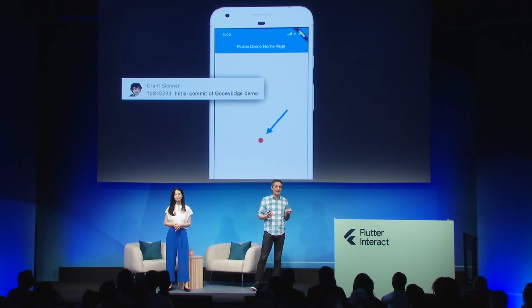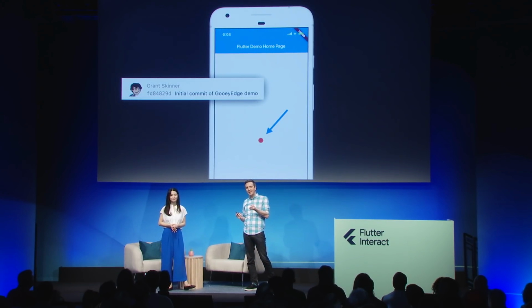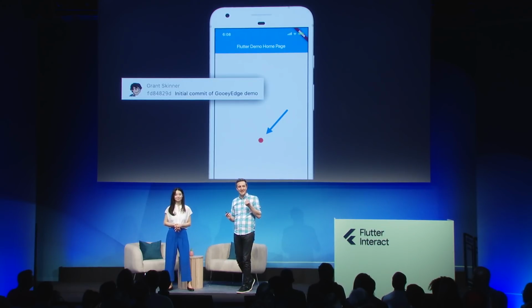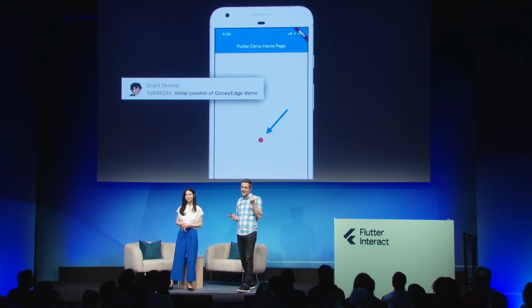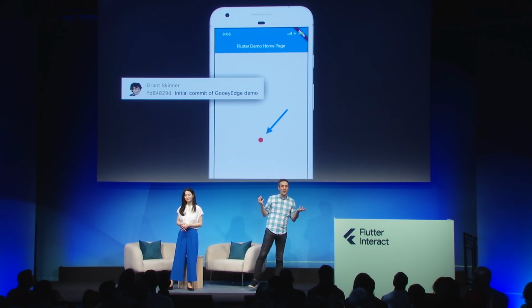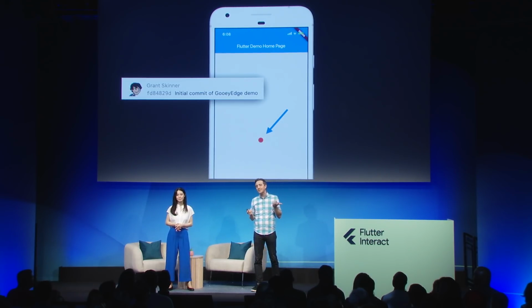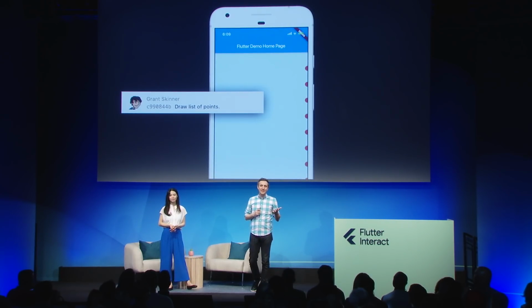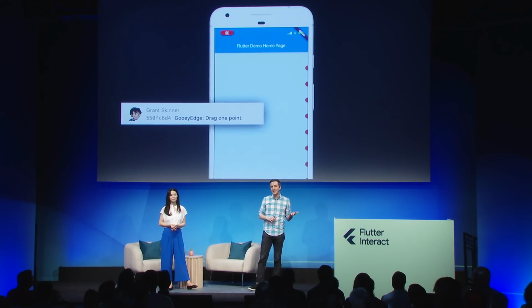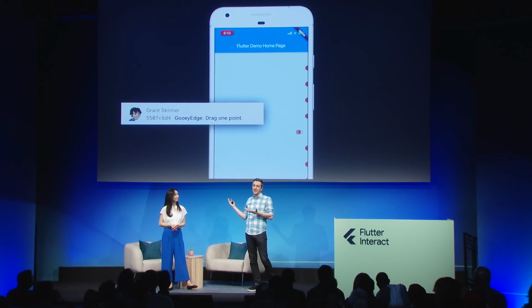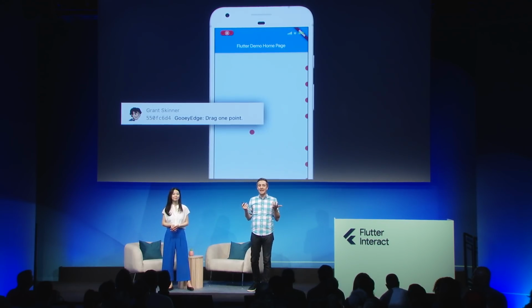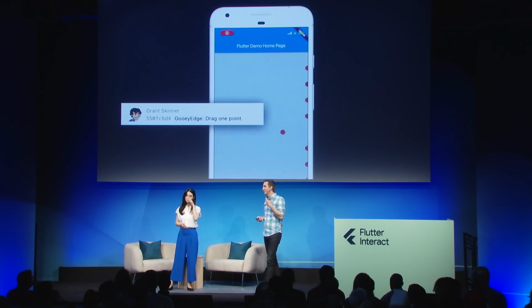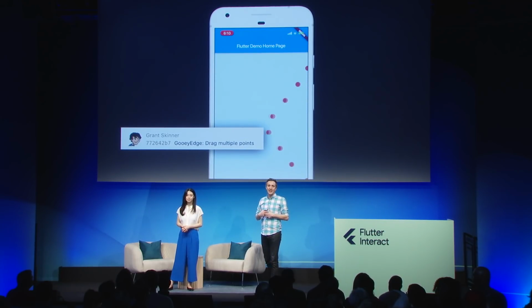In my mind, every great visual experiment starts with a single red dot on the screen. I've been doing this for a long time, and that's where I always start, pretty much. It's basically like the hello world of computer graphics. So once I have one dot, I can draw lots of dots. Once I draw lots of dots, I can start actually interacting with a dot. So in this case, just dragging a single dot around. Once I can drag a single dot, I can drag multiple dots.